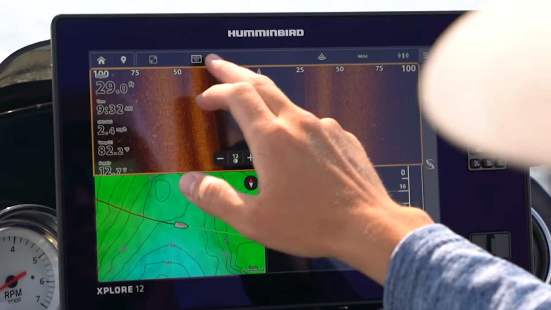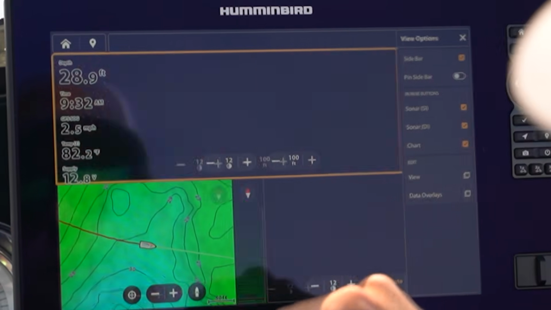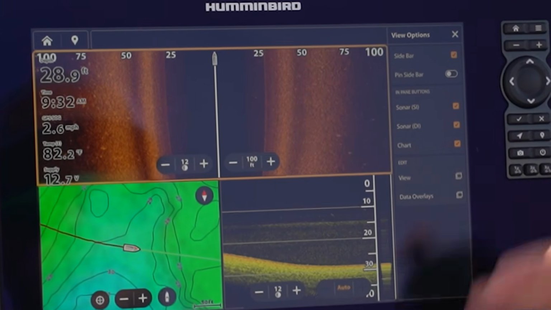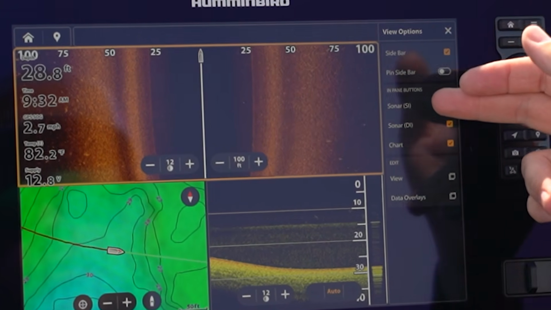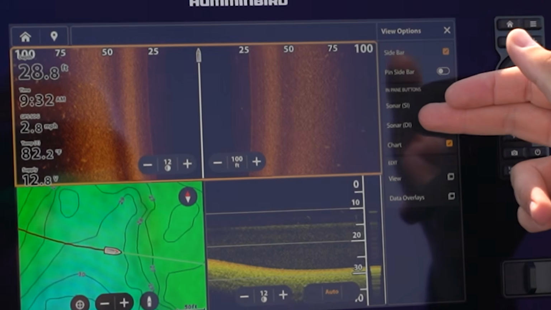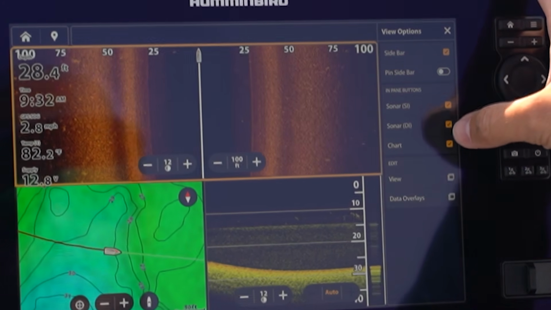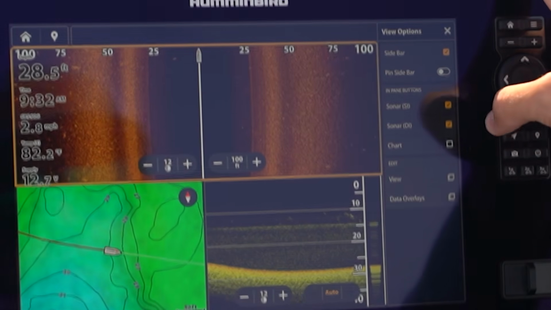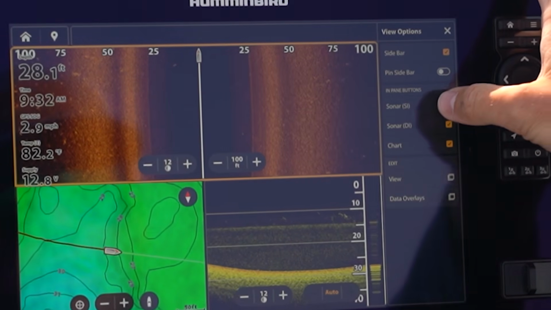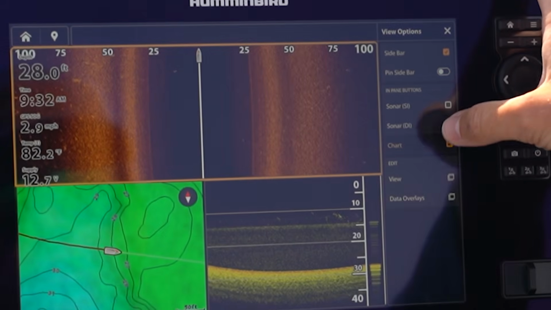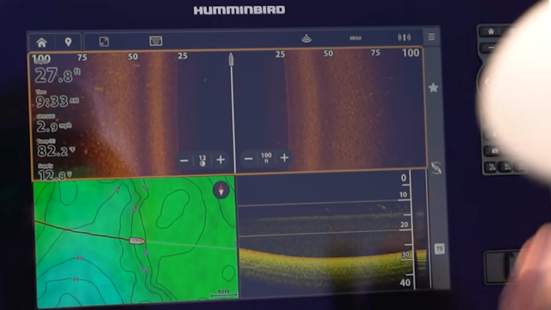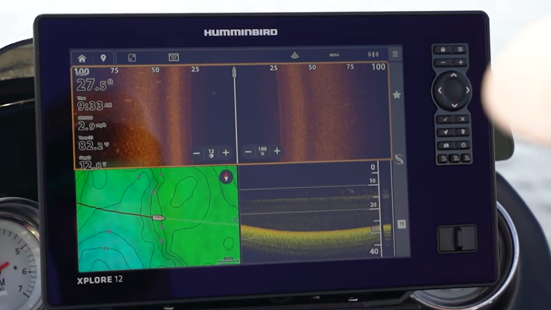or enable them. If you go up to your top menu bar here, you can open up your view options and you'll see in-pane buttons. So we have sonar side imaging, sonar down imaging, and our chart. So if I want to turn them off, maybe just for my chart, I can turn them off, now they disappear. Add those on, or I could turn them all off, turn them all on. So if you don't want to utilize this feature, you can quickly and easily turn them off.